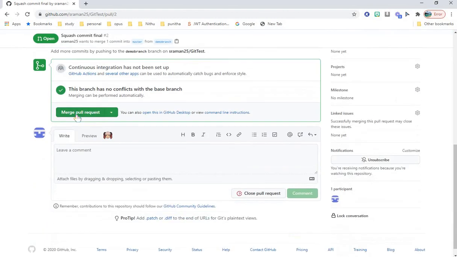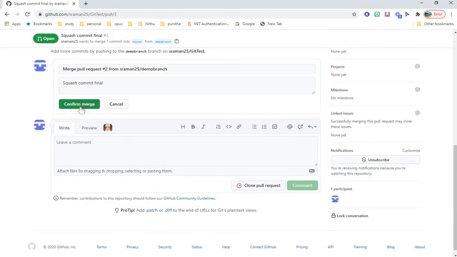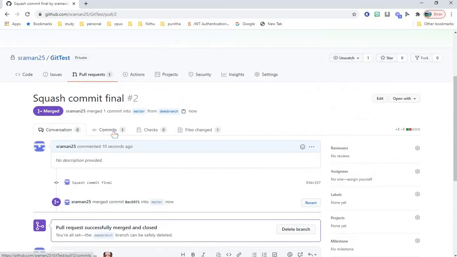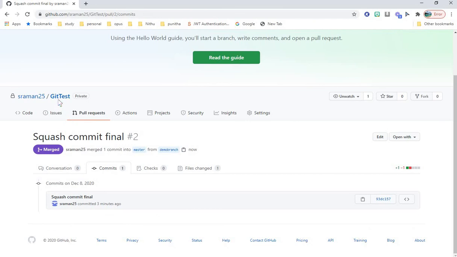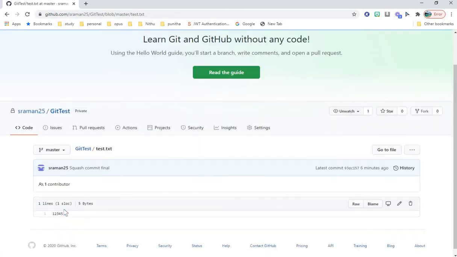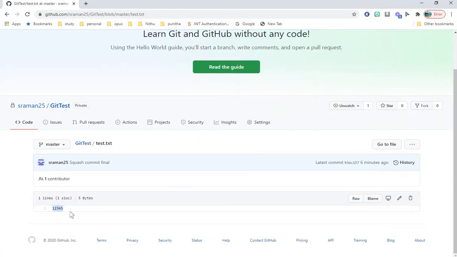That's all. The pull request is done, and I'm going to merge my pull request. Confirm merge, and if you go back and see the master branch, yes, the latest files are merged to my master. So basically squashing is nothing but removing all the commits and committing only one change, combining all the commits into one and then merging to the master. That's the purpose of squashing.